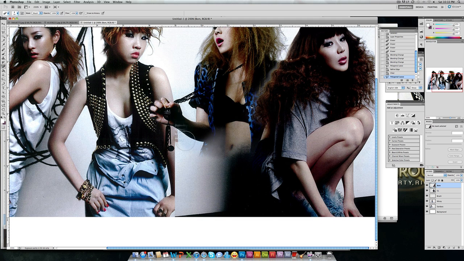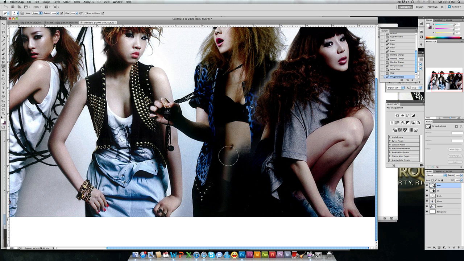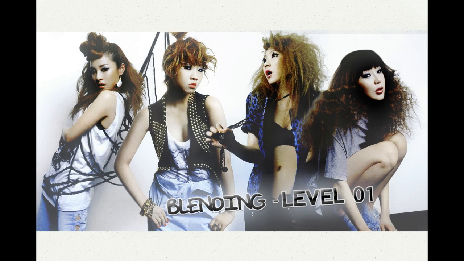For this shadow area, I used the eraser tool. You can use the Polygonal Lasso Tool, but this works better for me, especially on smaller parts like this. And so there you go.